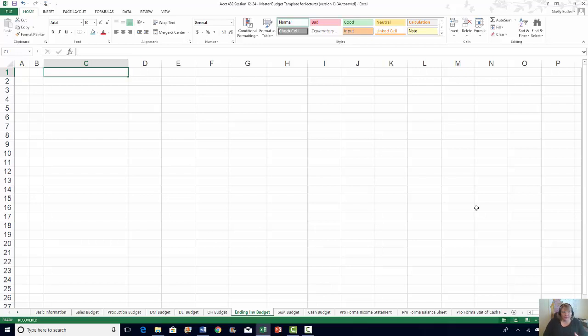So what do we need in this budget? We need the ending inventory for the direct materials. We need the ending inventory for the direct labor, which we will have that. And then we need the ending inventory for the manufacturing overhead. Because when you put it into inventory, if it does not get pushed on to finished goods, it's still sitting there in your inventory. Okay?